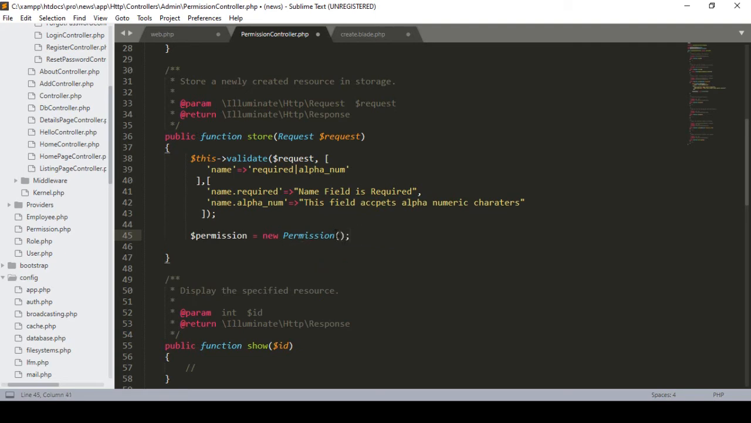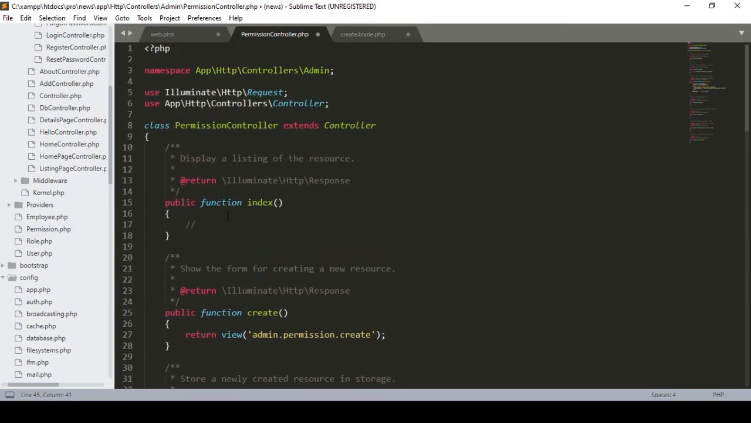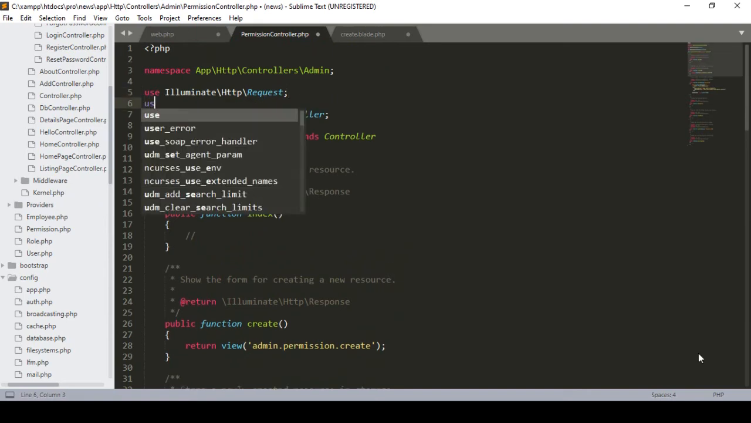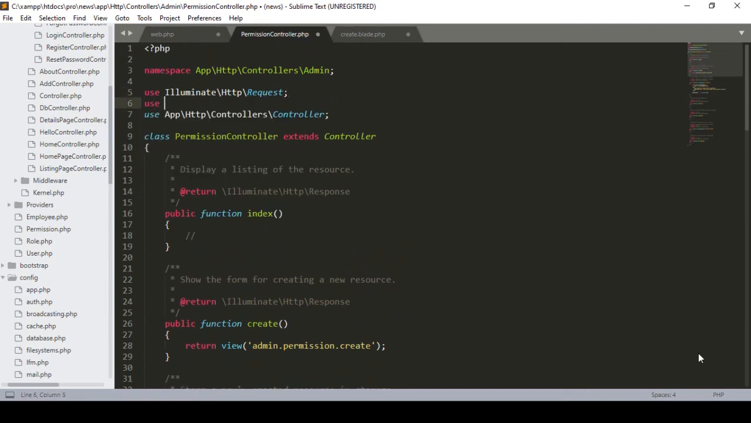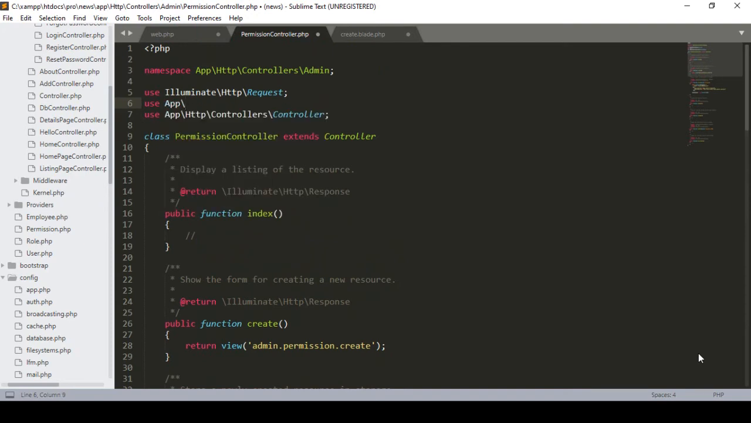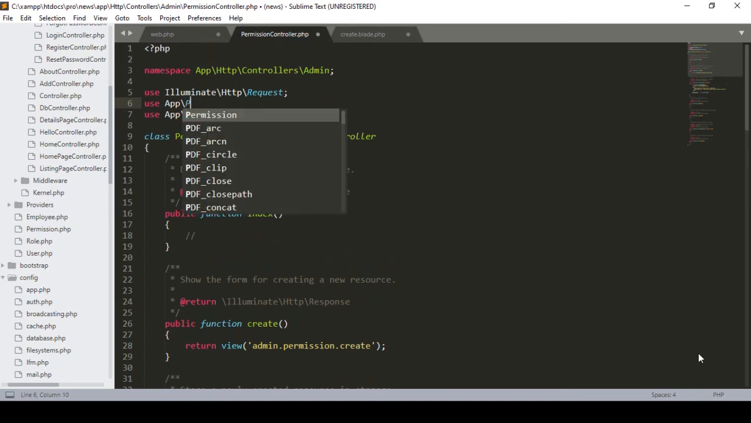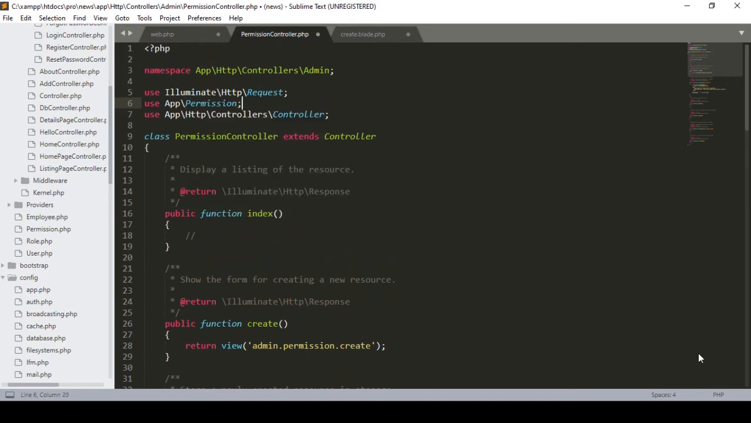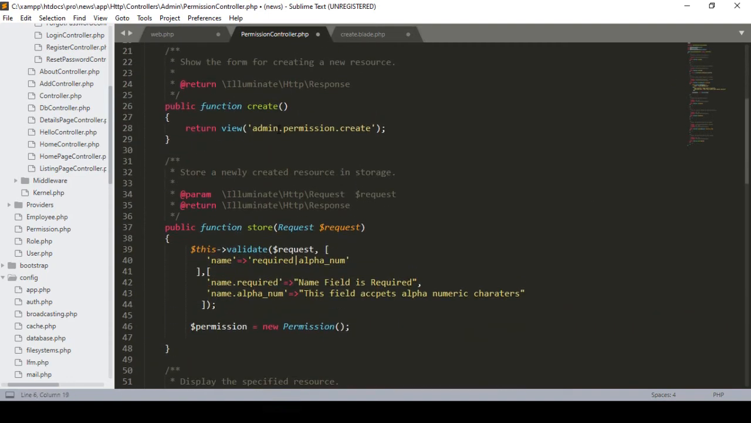And now we have to include that model in our controller area. Here I define use and then app, that means it is in our app folder. So I define app, and then our model name, which is Permission. So I'm defining our Permission model at that position. So first of all, I use that model, and then I create an object for this one.